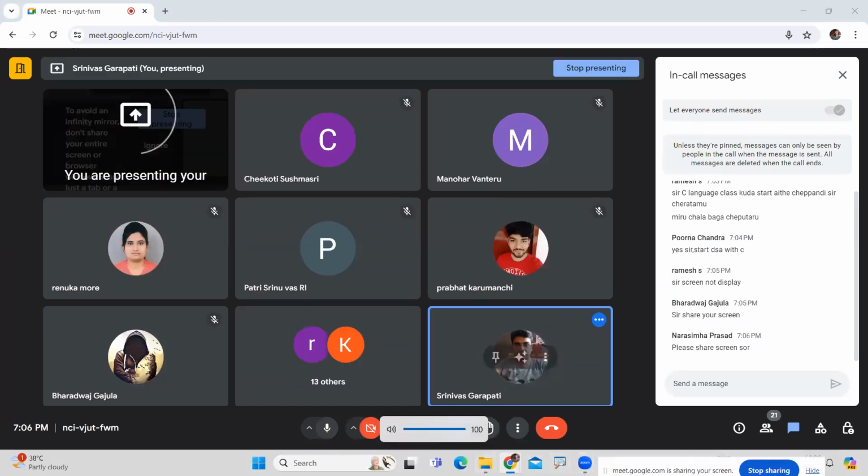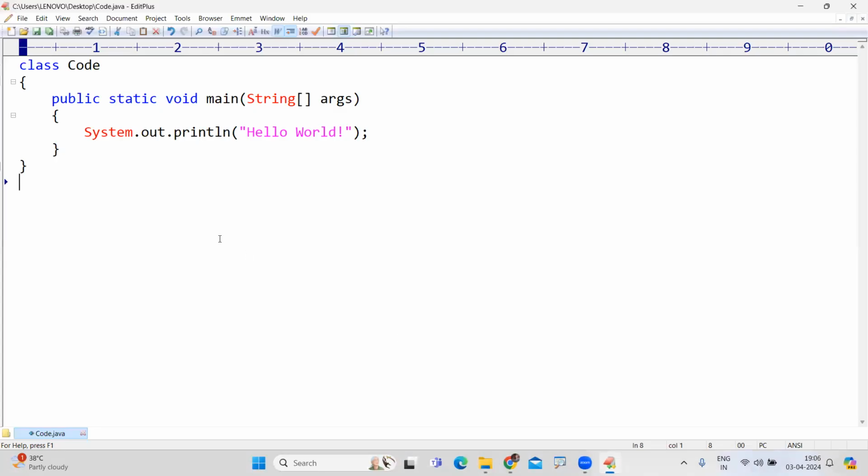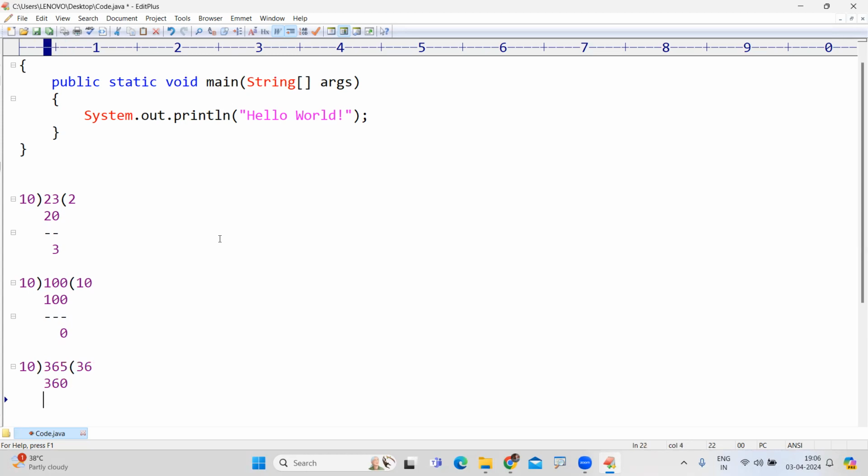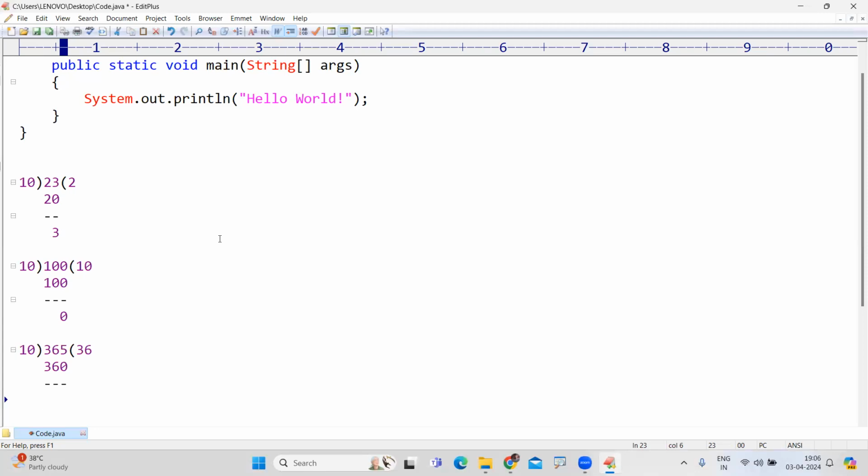Right. Now here is any number you are just dividing with 10. 2 times 10 is 20 and the remainder is 3. Suppose the same 100 you are dividing with 10: 10 times 10 is 100, remainder is 0. In the same way, suppose 365: 36 times 10 is 360 and the remainder is 5.